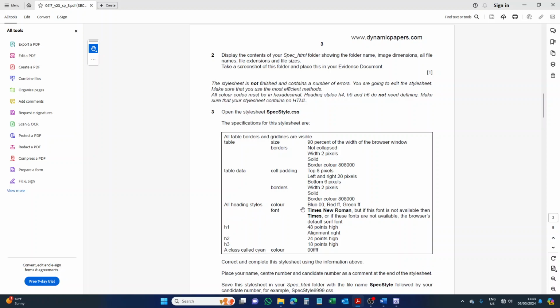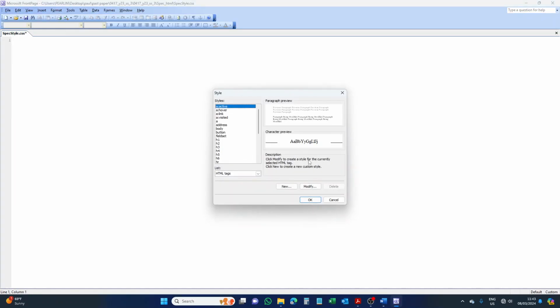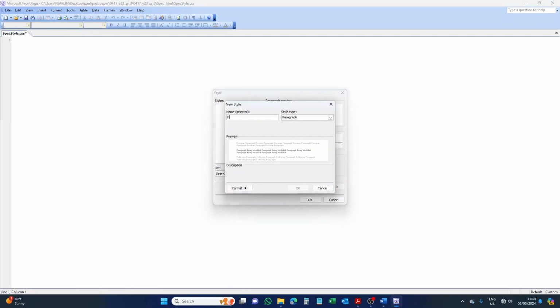So they are asking color blue, 00, red, green. Actually according to HTML it will be represented in RGB, red, green, blue. So it will come FF00. So go to format, style, user defined styles, click new and give h1 comma h2 comma h3, because there are three headings, so we are giving all the headings the same.